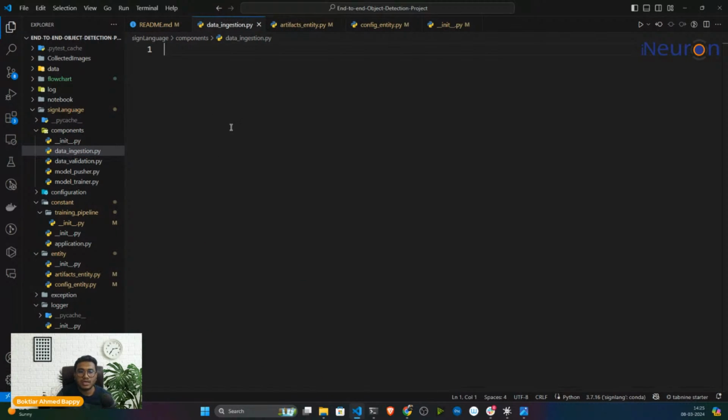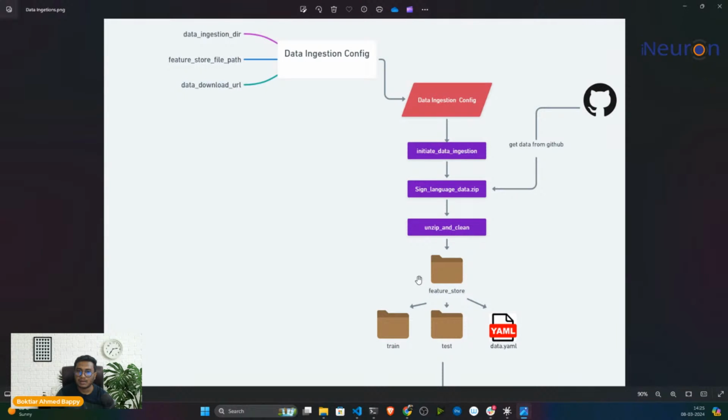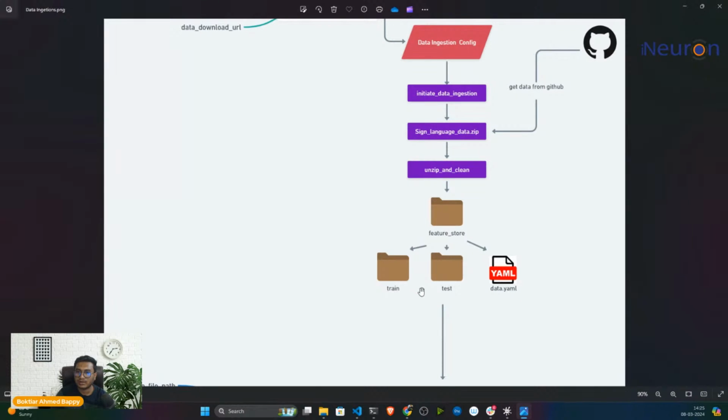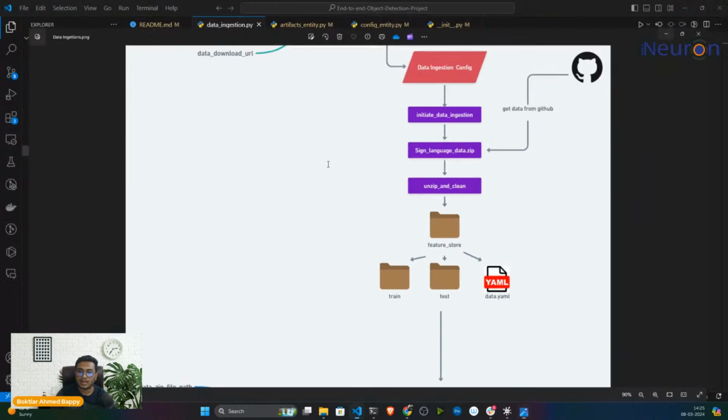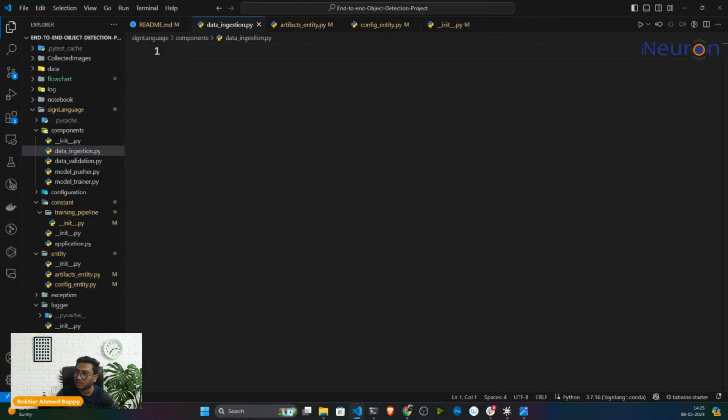Now here you have to write some of the logic. It will ingest the data from GitHub. After that, it will do the unzip operation, and it will save inside this particular folder called feature store. So let's do it now. Here again, I'm going to write modular code. So this is the data ingestion.